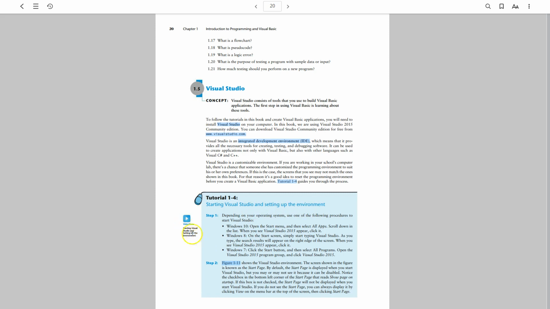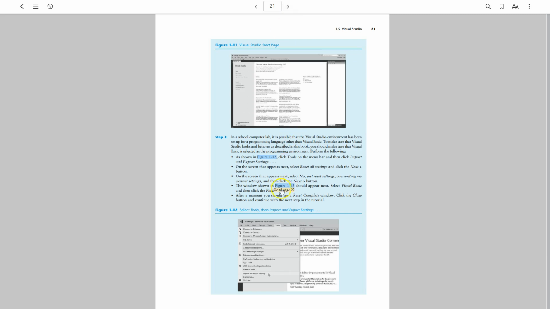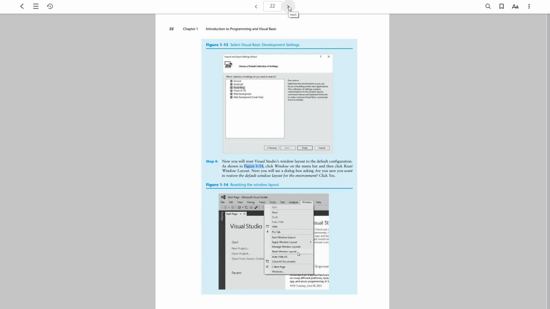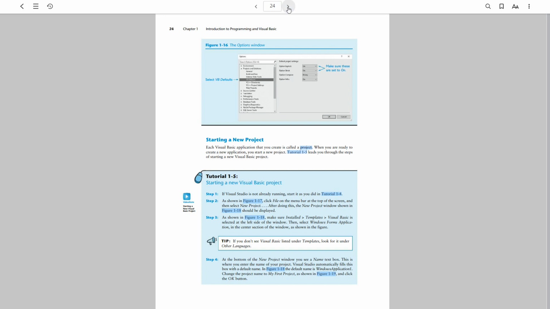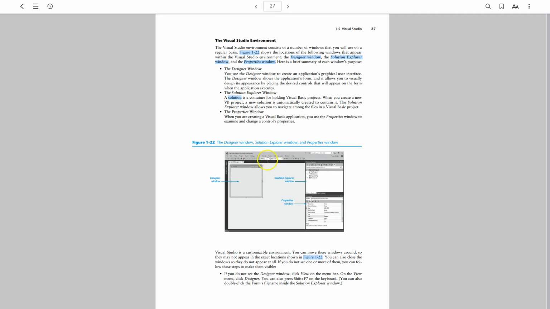This section starts out with a video here: starting Visual Studio, setting up the environment. Then it walks through some different screenshots, and it'll talk about setting defaults. There's little things in here that you'll want to be able to do. This just rolls right through, and when you get down to the end, that'll be a good time for you to go ahead and go back to this other section.